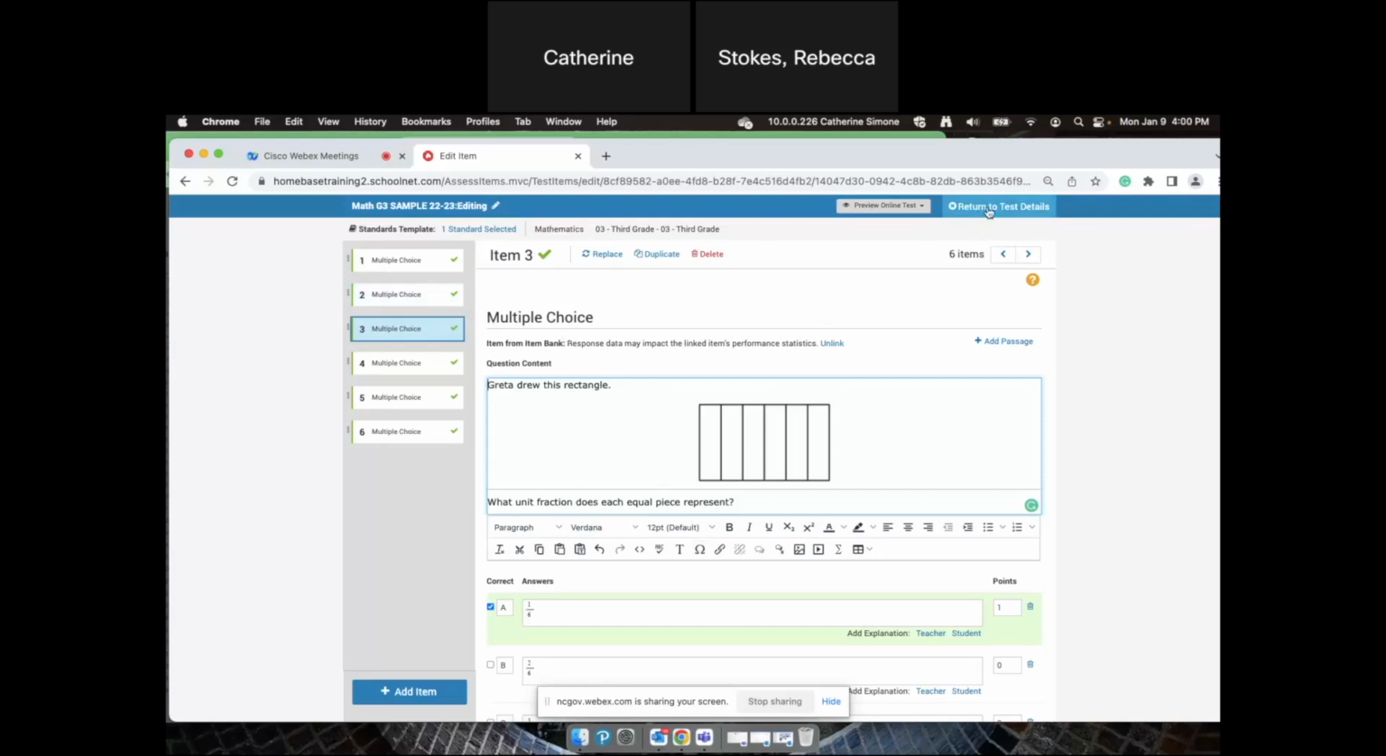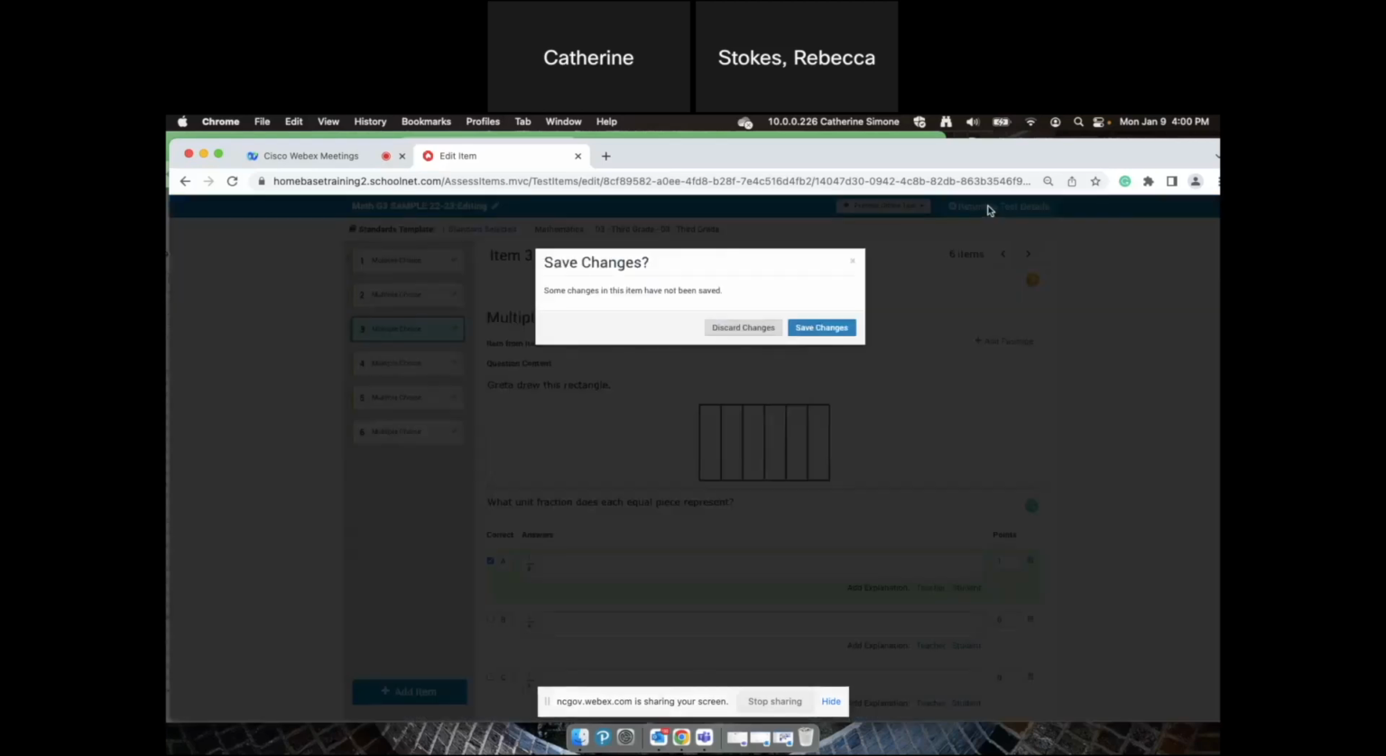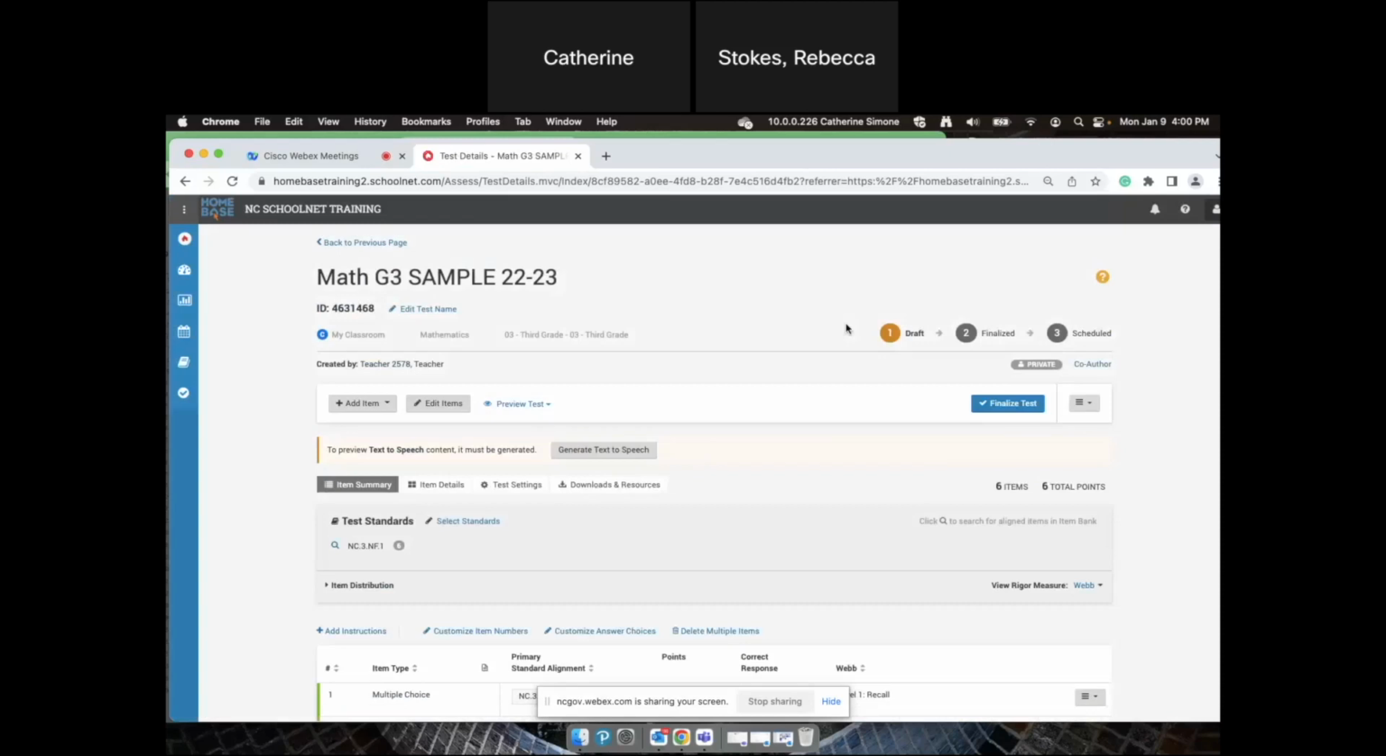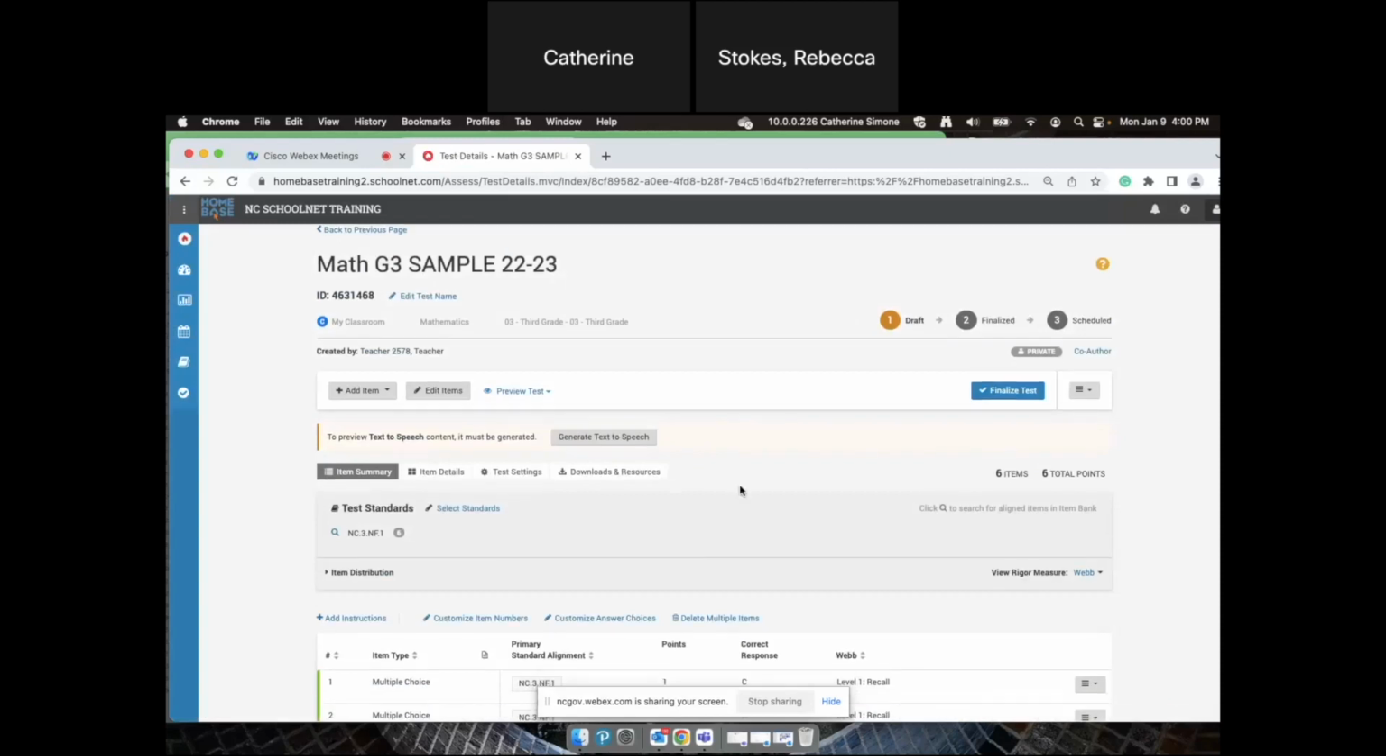So I'm finished editing from this screen. Up here on the top right, blue button, return to test details. It's going to ask me if I want to save the changes. I'm going to save the changes. And now I'm ready to go. I see here my test is in draft mode on the top right. It's private. As a teacher, I only have the option of private and then scheduling it.